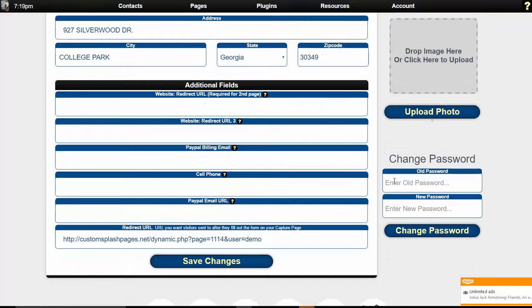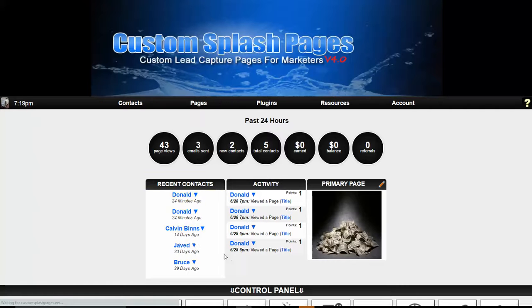Now you can also change your password right here in the same area. So all you have to do is type in the old password and then type in a new password and then click change password. So once that's done, click save one more time just to make sure everything is saved, and it brings you back to the control panel.